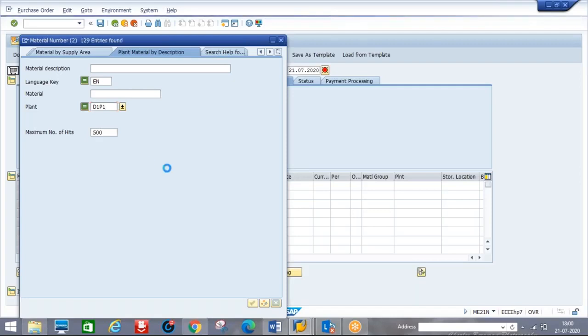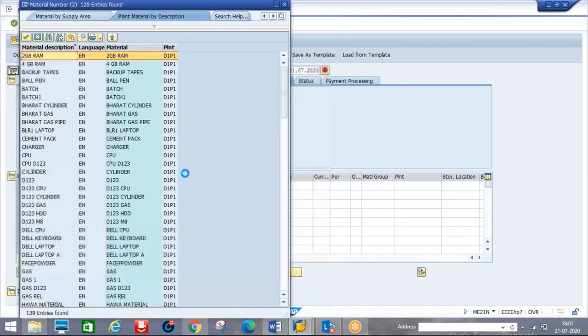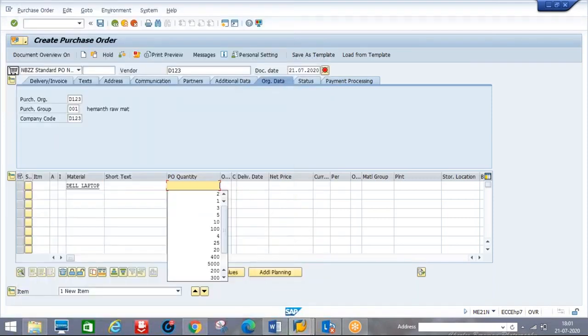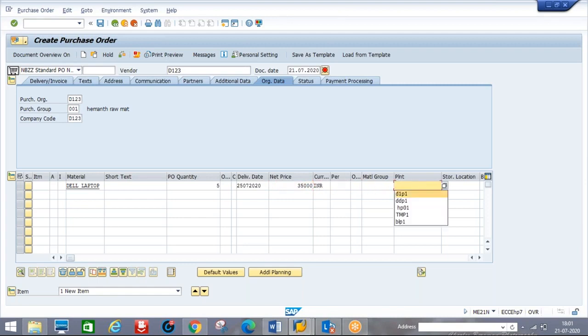Okay, then I will take Dell laptop only. PO quantities as examples, 8. Delivery date 25th July. Prices per laptop I will make it 35,000. See how much value will come in. Then plant DP1, storage locations B1 S1.